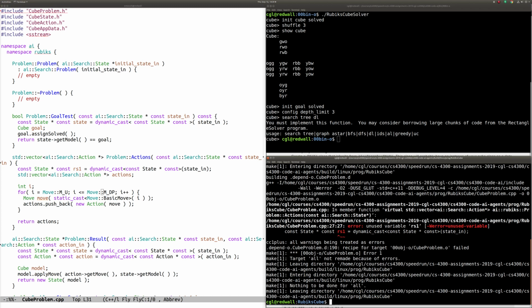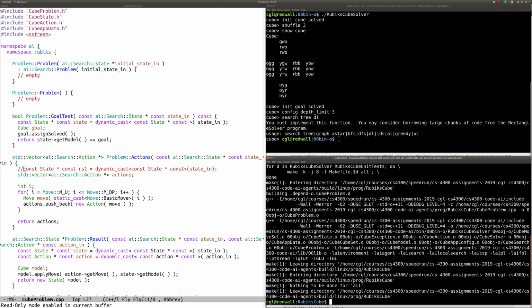Which method is this? Cube problems actions. Okay, and I'm actually not using the input state because all actions are always available. I'm just going to comment that out for now rather than actually delete it. Okay, so my program built. Now that doesn't mean that I can actually do a search yet because I haven't implemented the search functions. It just means I don't have any syntax errors in my initial implementation of all of the search support classes.